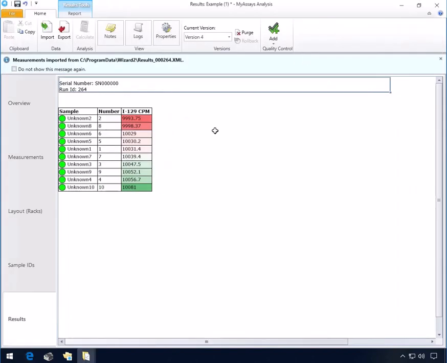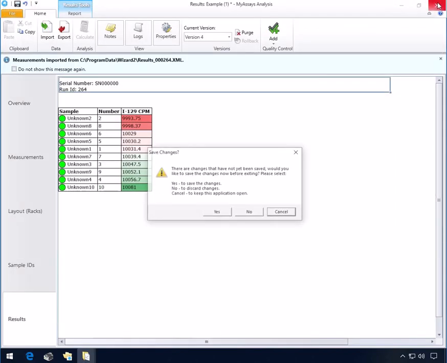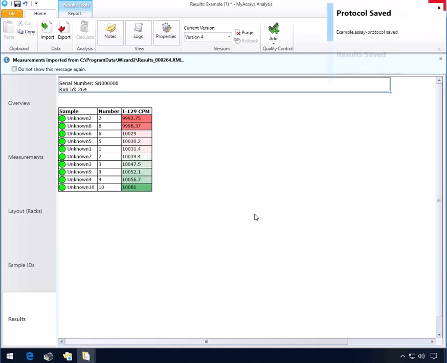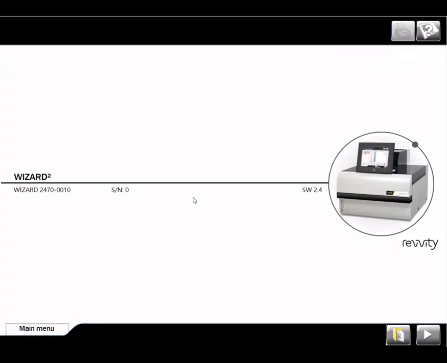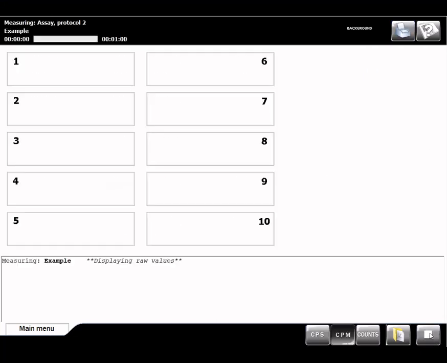So these changes have been saved to the protocol. So we can exit this results file. We can save the changes to the results file as well. So now let's start counting again with the wizard with the same counting protocol, the example protocol.